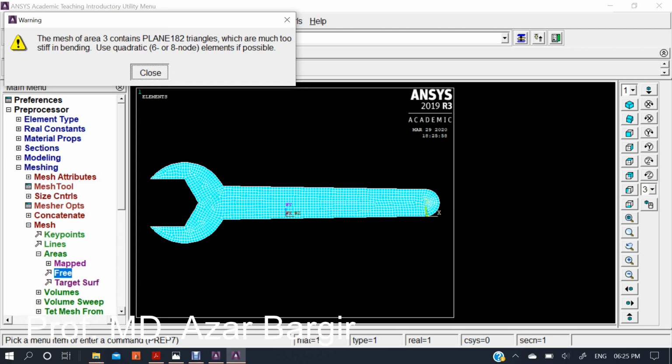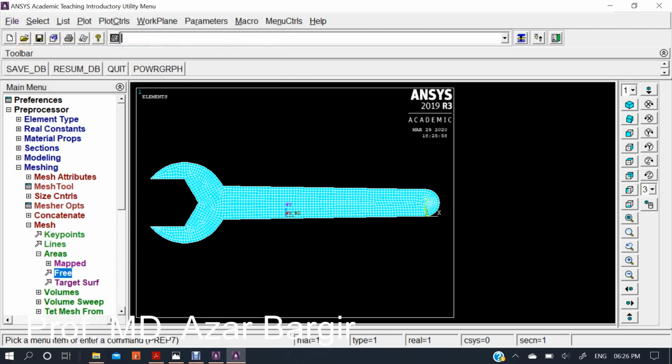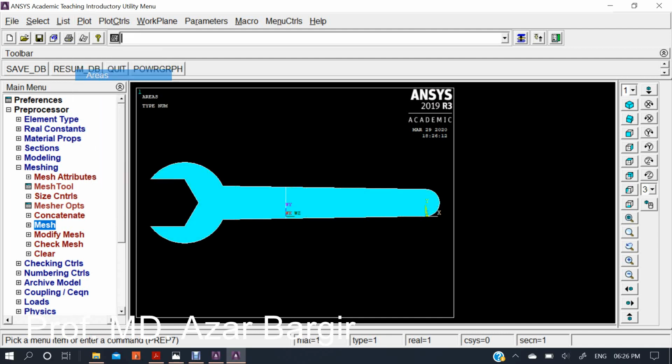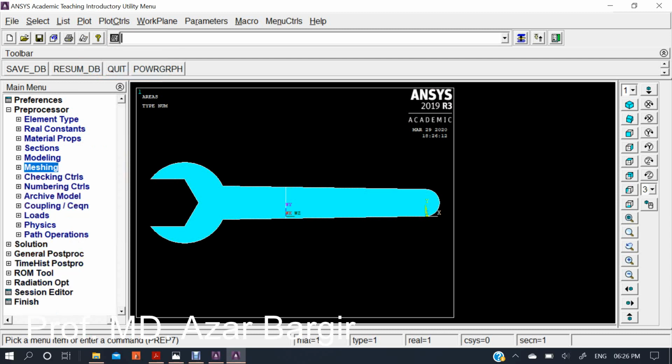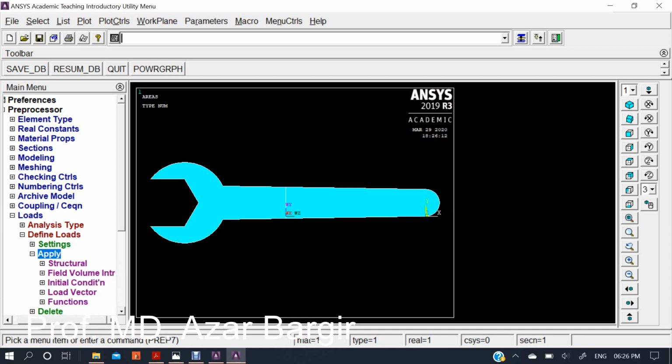So it will divide it into the length I have defined. Okay, you can take one also. Now again I will plot the area so that I can see this half line. Okay, now after meshing, go to loads, define loads and apply loads, structural, displacement.